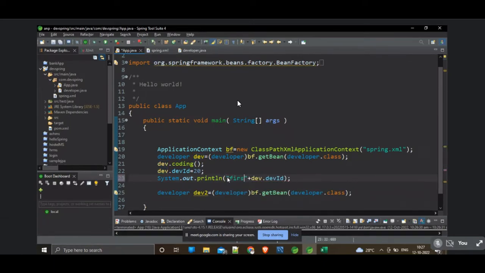I'll write one output statement to understand the difference. First developer. I am having the second object, so here I want to print the value of developer id from the second object.